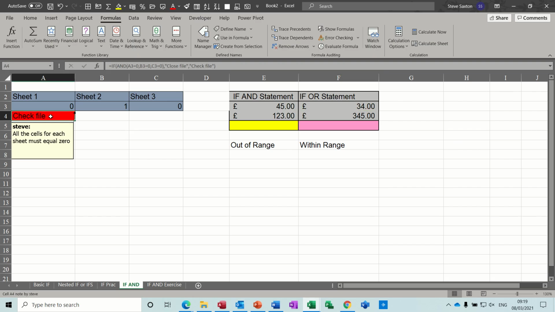Now this example over here, you've got another one. This is a common example, to be honest. This is like a check sheet. These could be formulas in themselves. They all need to be 0, because it says if A3 is 0, so it's balanced, and B3 is 0 and C3 is 0, all three sheets are balanced, then that's going to be okay to close the file. But in this case, that one isn't, so it's saying check file. Same principle. And if I put that to 0, now it says close file.